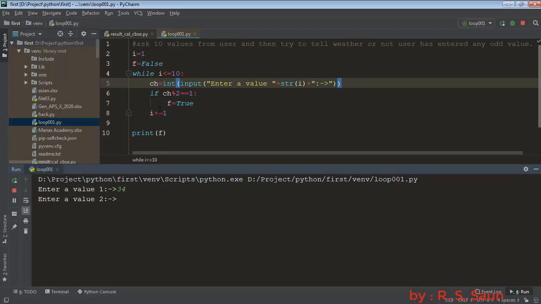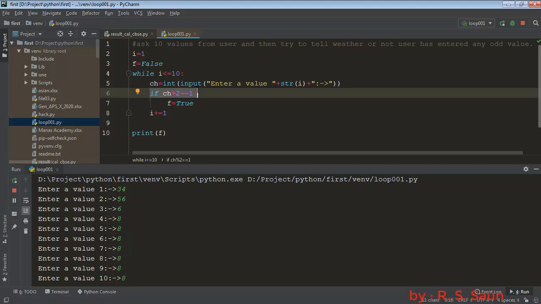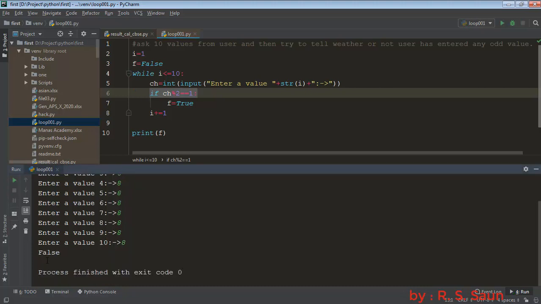See, the value for f will remain false since the condition is false for 56, 6, 8, 8, and the rest. So in this program the user hasn't entered any odd value, and so this condition is never evaluated to true. That means f remains false, and this statement should print false. Let's do that. See, the value is printed false.